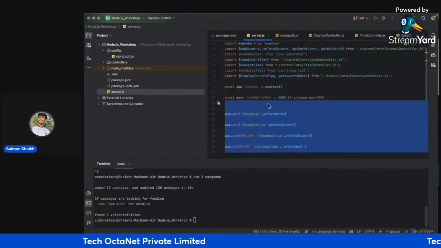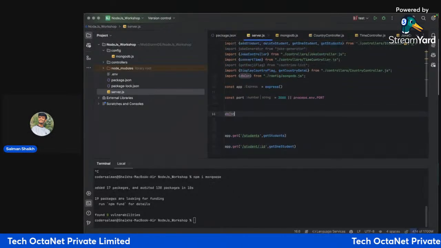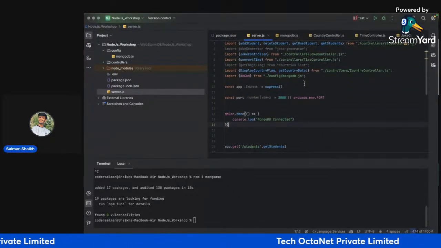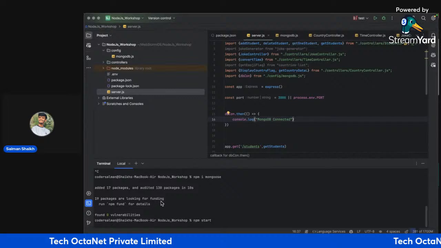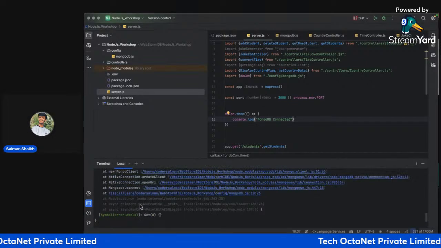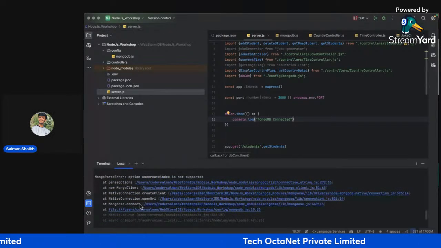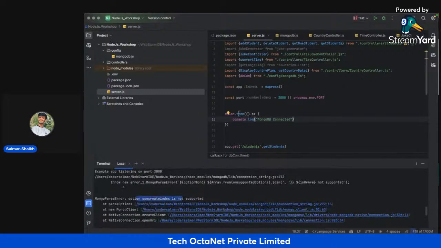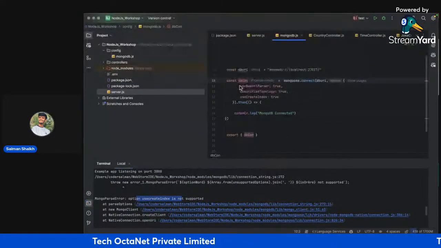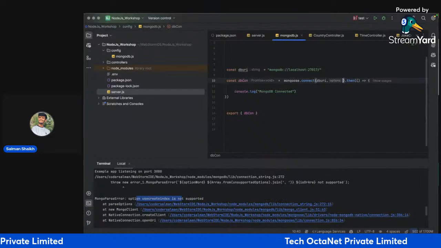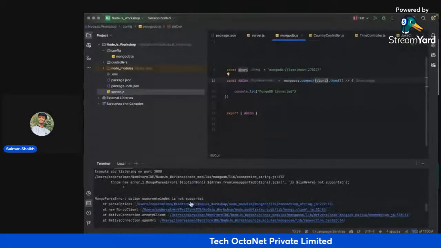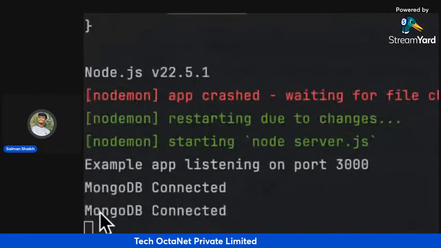We are going to import the dbcon and MongoDB connected. So if the MongoDB is connected, it's gonna tell us that MongoDB is connected. We are going to start the server. npm start. So this create index is not supported, so we'll need to remove some of the options. We are going to remove the options, right? And we just want to connect this.